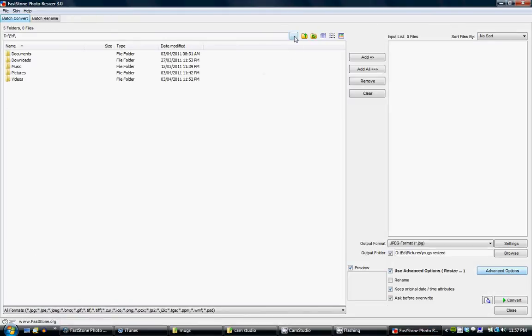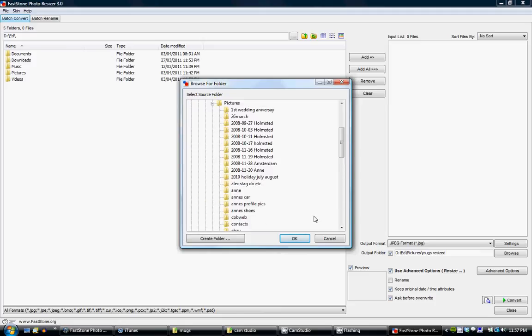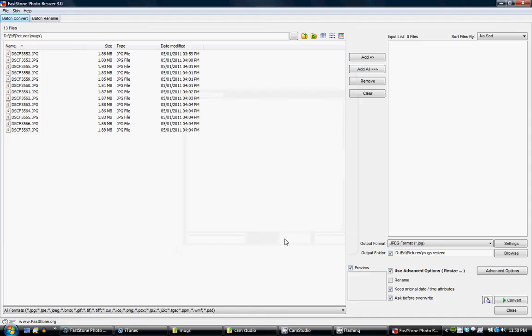We click here and go to the pictures folder where they are. And we select the folder where the photos are stored. And we want to convert all of them, so we'll click the Add All button here. And that adds all the photos to the list that we're going to resize.